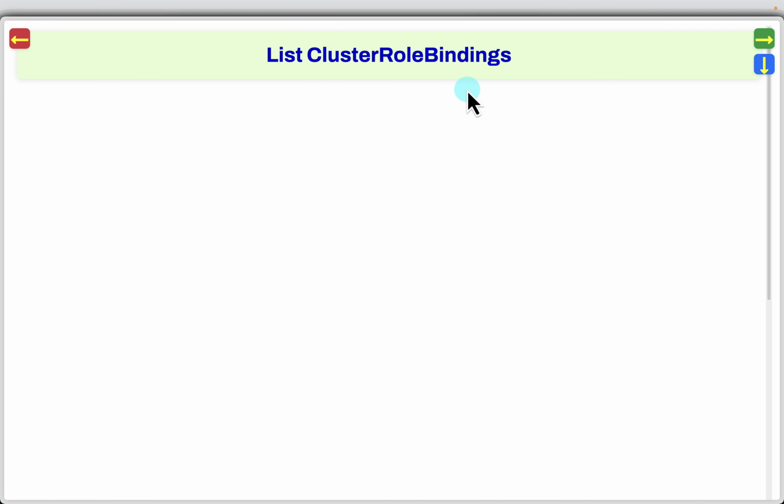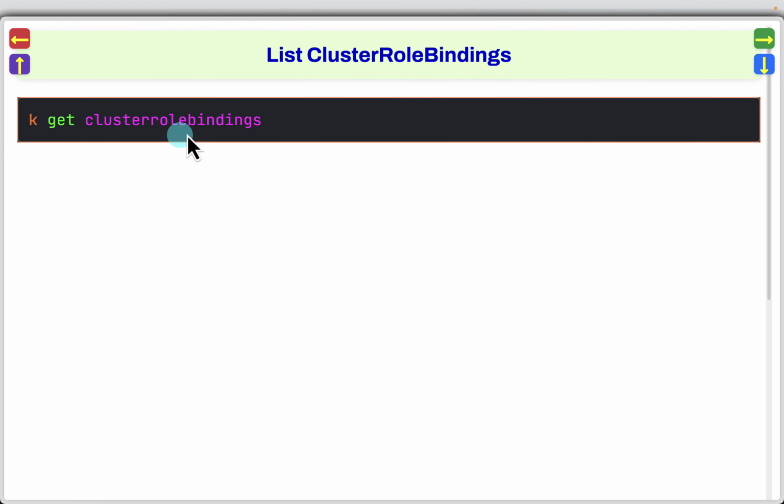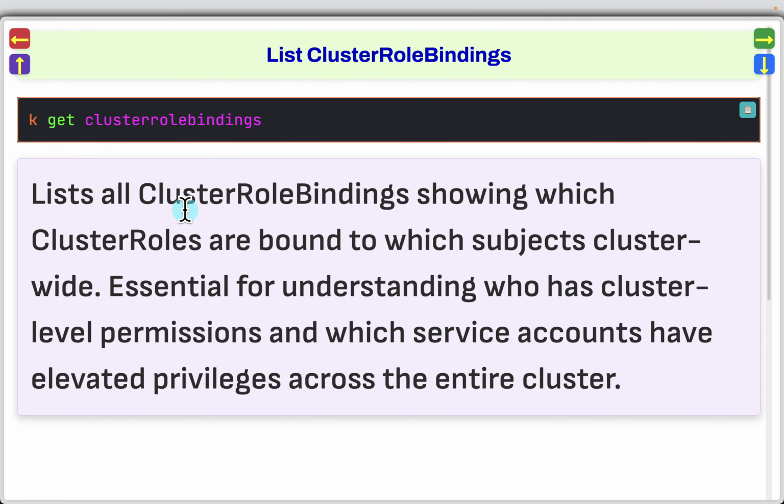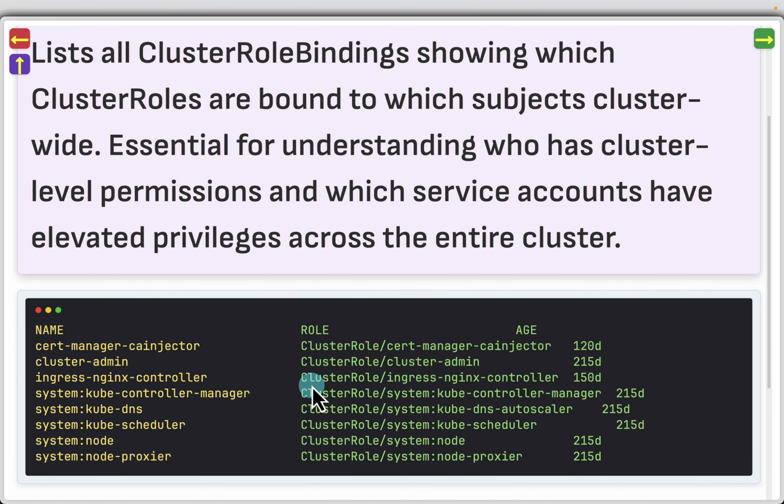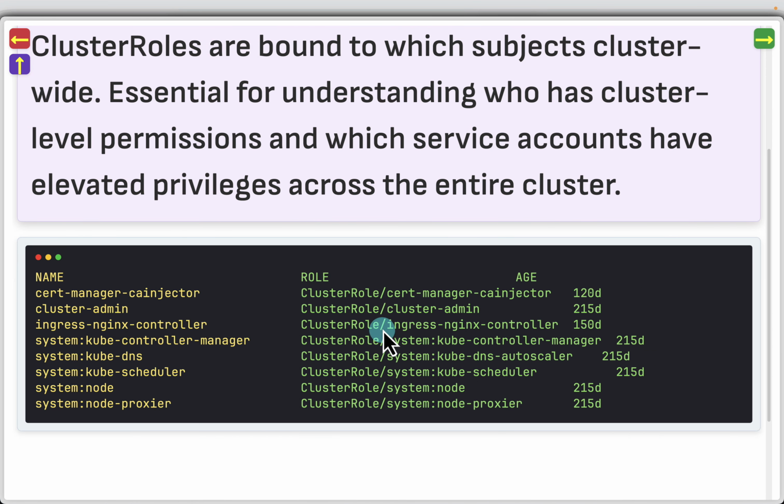Then list cluster role bindings. So k get clusterrolebindings. This will list all cluster role bindings, showing which cluster roles are bound to which subjects cluster wide. This is essential for understanding who has cluster-level permissions and which service accounts have elevated privileges across the entire cluster. The output may look something like this. You have cluster role bindings, and the role which it is attached to. This is a cluster role, right? Because a cluster role binding gets attached to cluster roles.